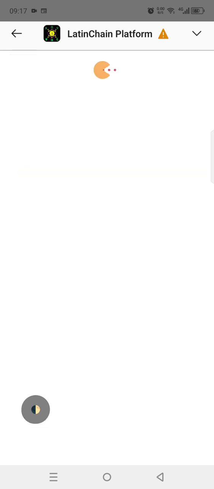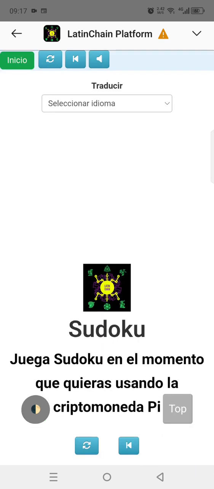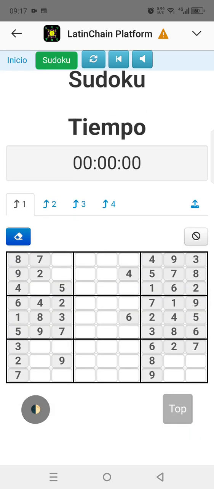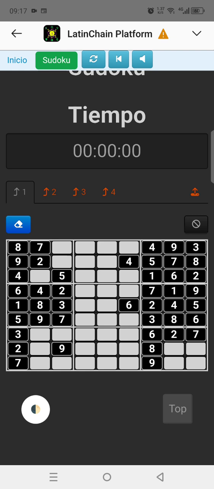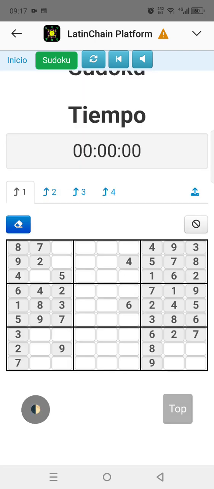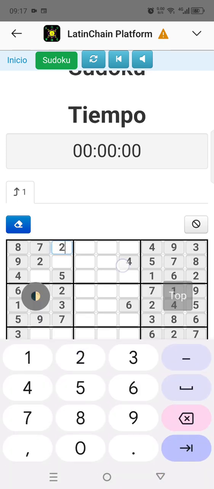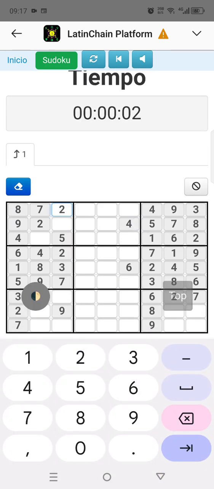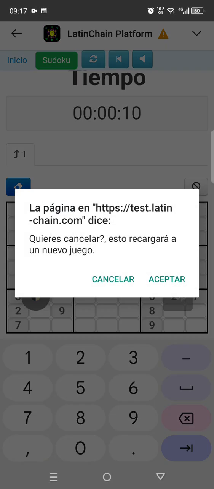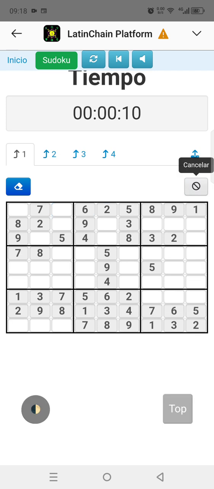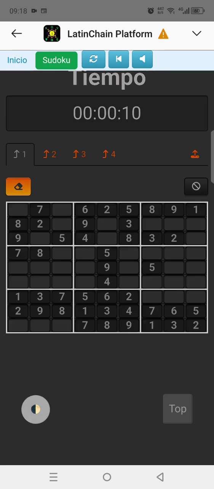Sudoku. Then you can choose night mode or light mode, okay? And you start playing. If you are not right with this game, you can cancel the game. Okay, here, in the denied bottom. Here, denied bottom.